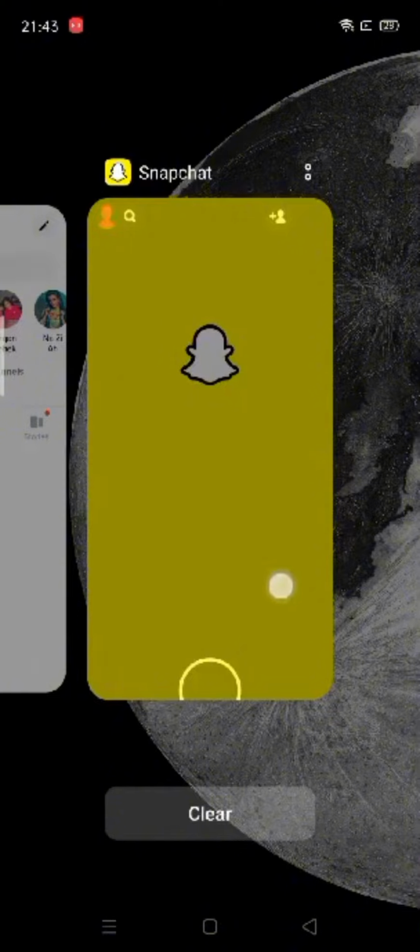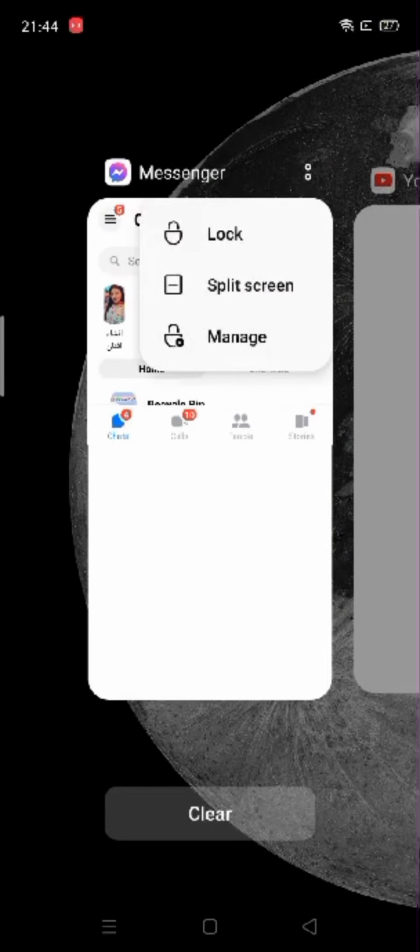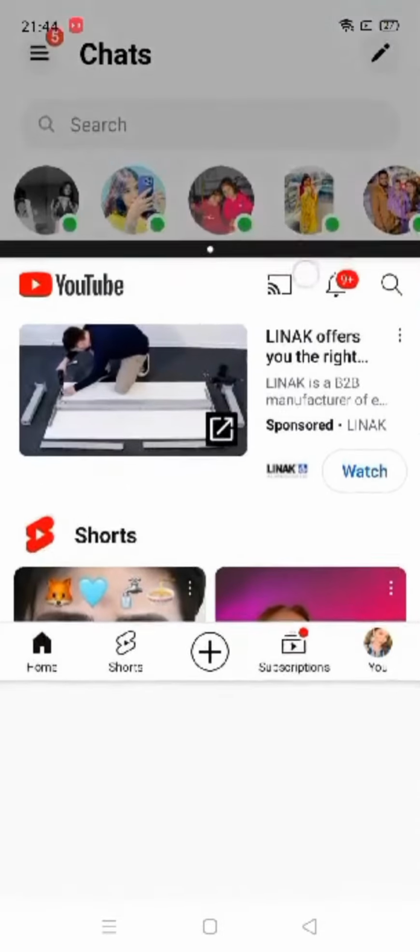Okay, here you can see Messenger, and now I'm going to tap YouTube and then go back. Now tap split screen and now play YouTube. So this is how you can do it.